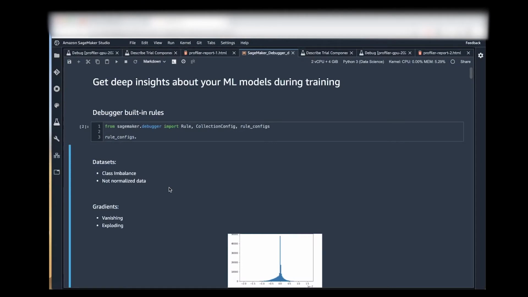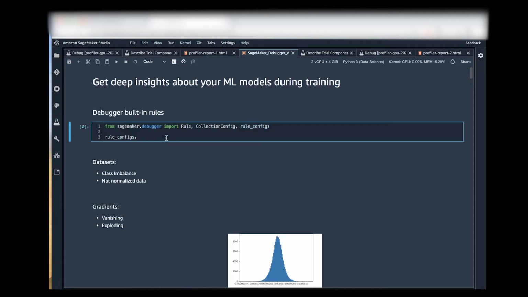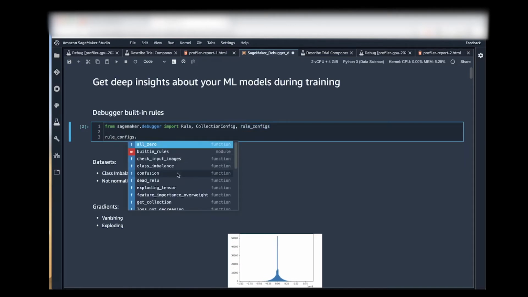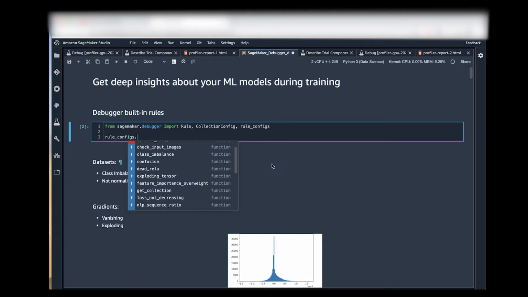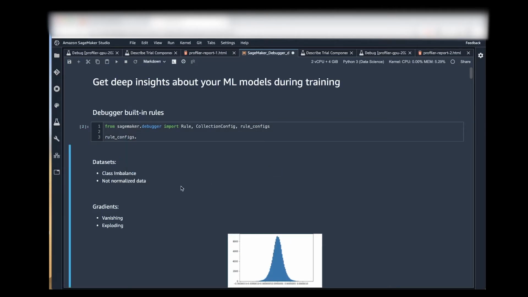In this notebook, I'm going to take a pre-trained ResNet model from the PyTorch model zoo, and I fine-tune it on a new task. The new task is to perform traffic sign classification. The model is achieving a decent test accuracy of 92%, but nevertheless I decided to run it with Debugger built-in rules enabled to see how well it is actually training. To do so, I now use the SageMaker Debugger module and I select the rule config subpackage. Rule configs allows me to access any of the available Debugger built-in rules. Debugger can capture any kind of data from the model.